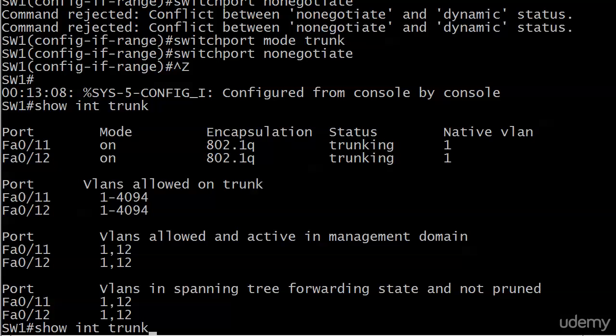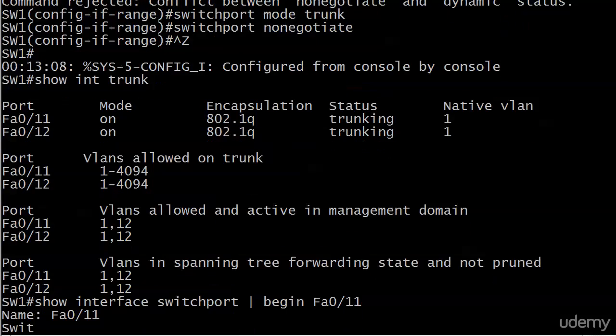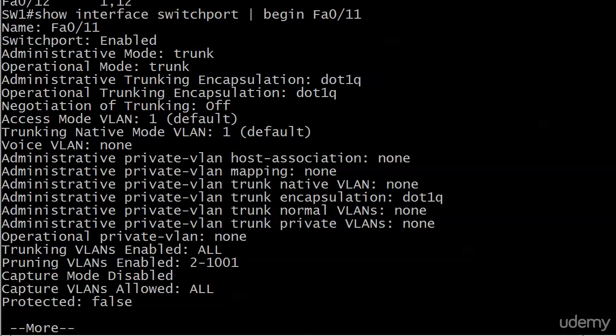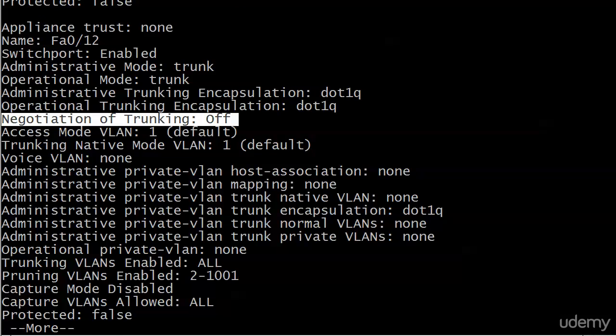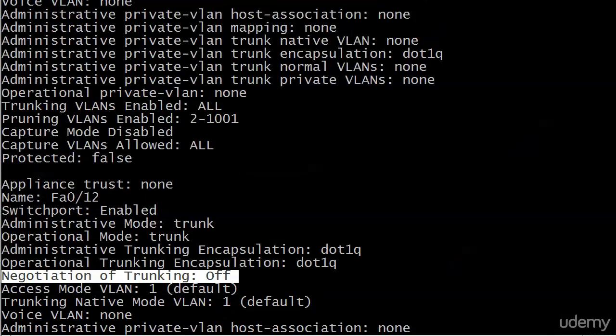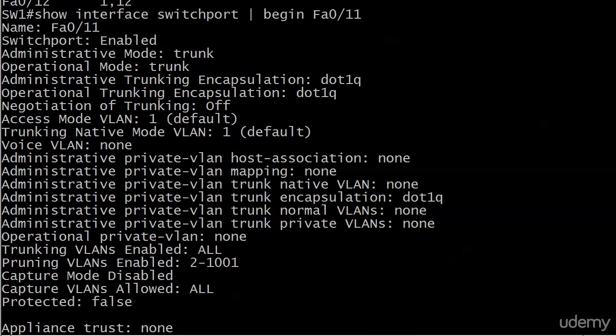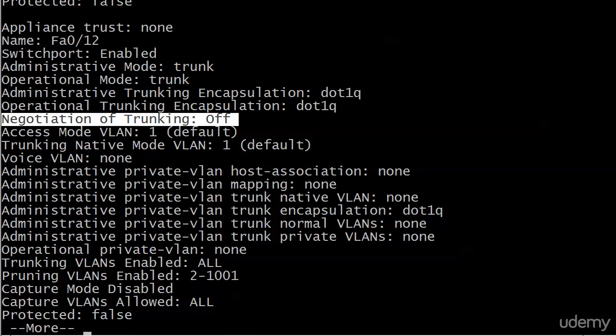Now, pardon me, let's run show interface switchport begin fast 0/11 and make sure DTP was successfully turned off. And you can see right here in the middle that it was. And we'll just make sure on port 12 that it's off. And there you go. So that's the way I like to make sure DTP is turned off. I don't really like the show DTP commands. Feel free to use them. Show DTP by itself is a good little command to know. But I would just go with show interface switchport and just look at the particular ports.